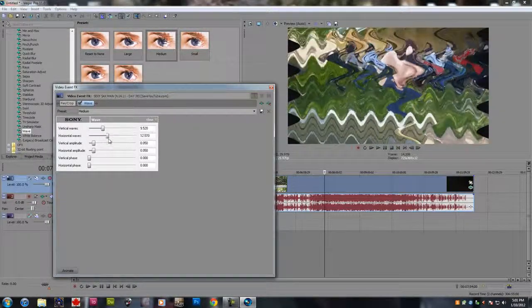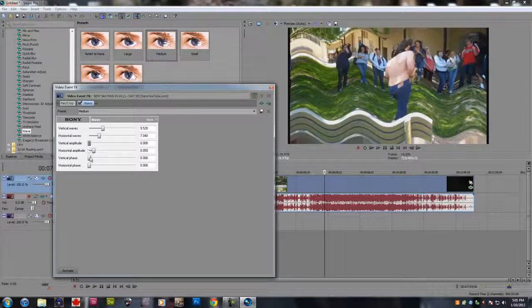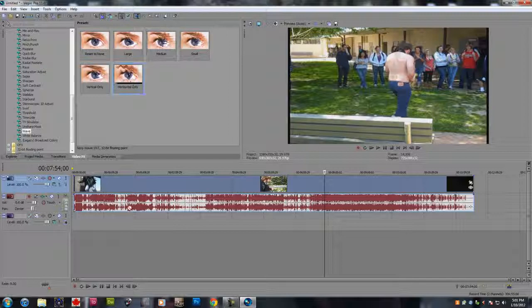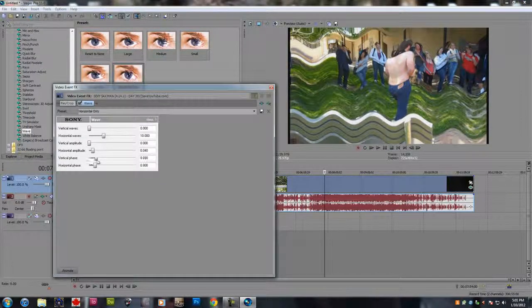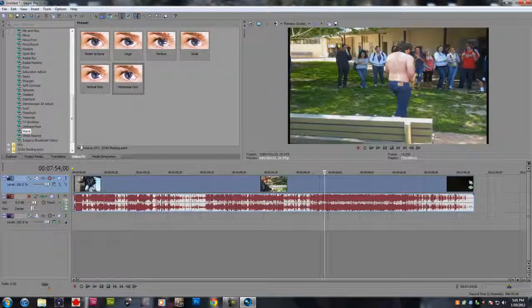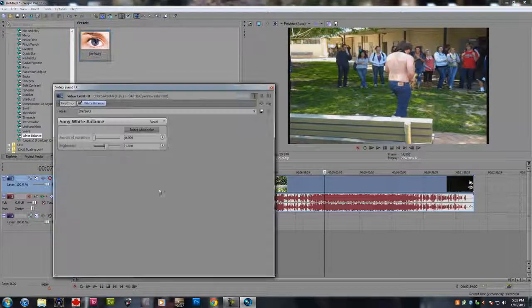Yeah. Wave, you drag it in, you can create waves, and it kind of looks like water, and you can keyframe it if you want to. I don't. Though it also has phasing, like TV Simulator. So there's that. White balance, you drag it in, you can control your whites.